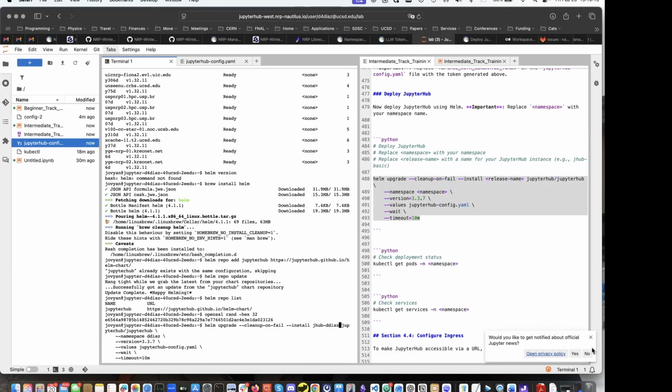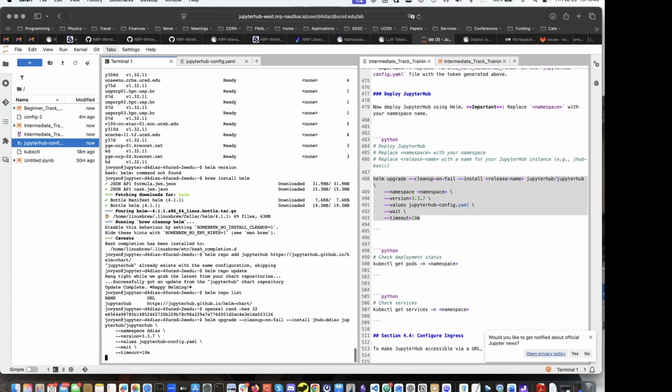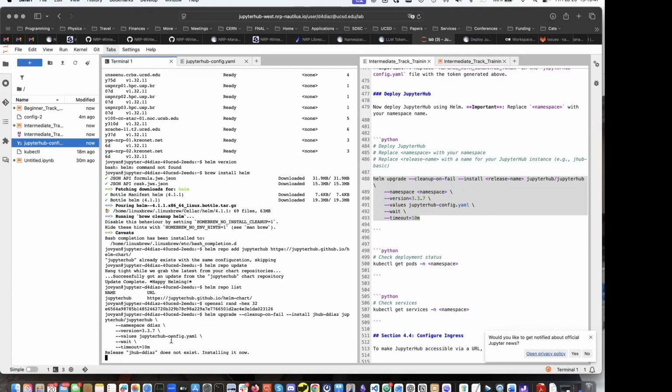which says to install this JupyterHub deployment using Helm. If it fails, it will clean up anything that was created on its own. I just provide a namespace, a name, a version number, and which values to use. So we just created this JupyterHub-config.yaml. And then it has a 10-minute wait before it calls it quits in case it cannot install it on its own.